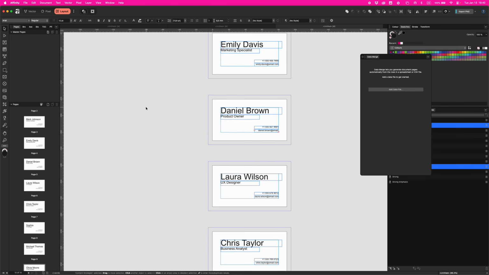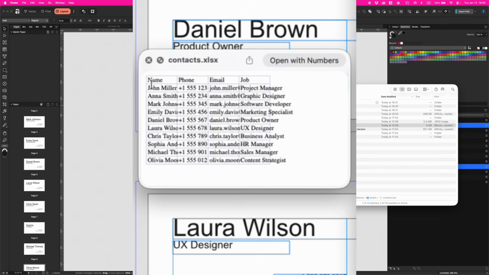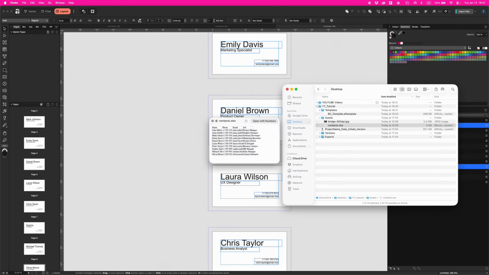All you have to do is just export your Excel file. And you have to have this head row where it's name, phone, email, job, because Affinity Layout takes this first row and then shows it in data merge. And keep your data clean, no missing commas or weird characters, or Affinity Layout will throw a tantrum.